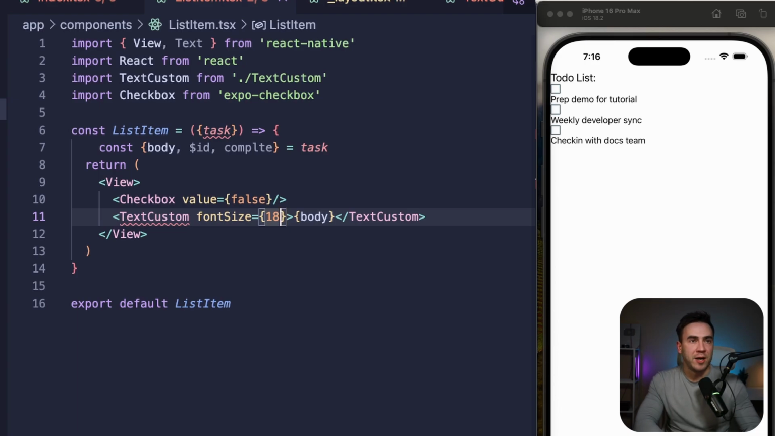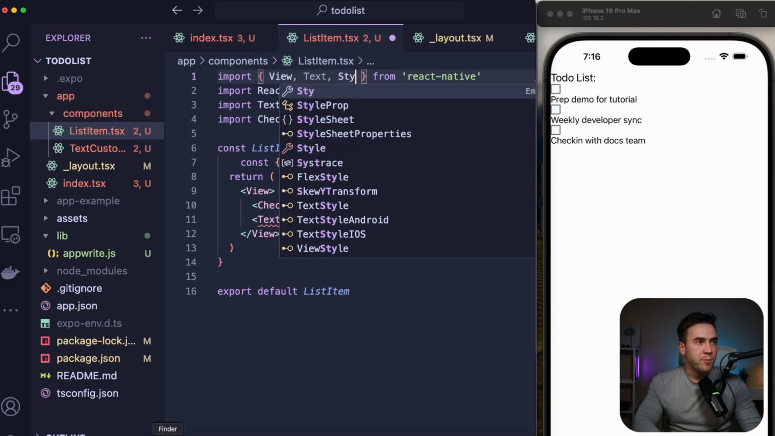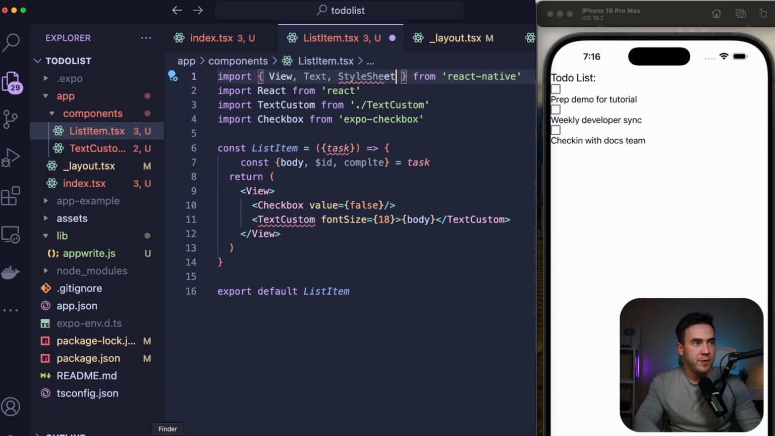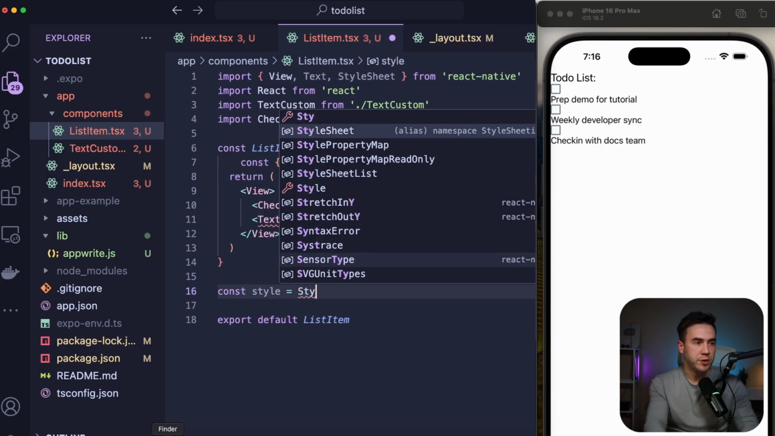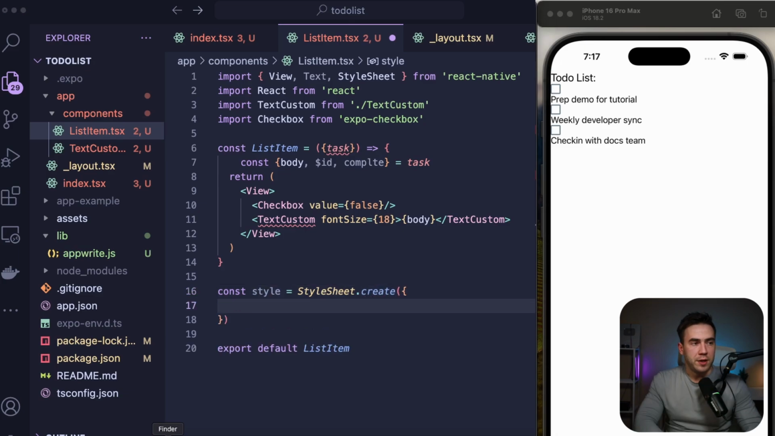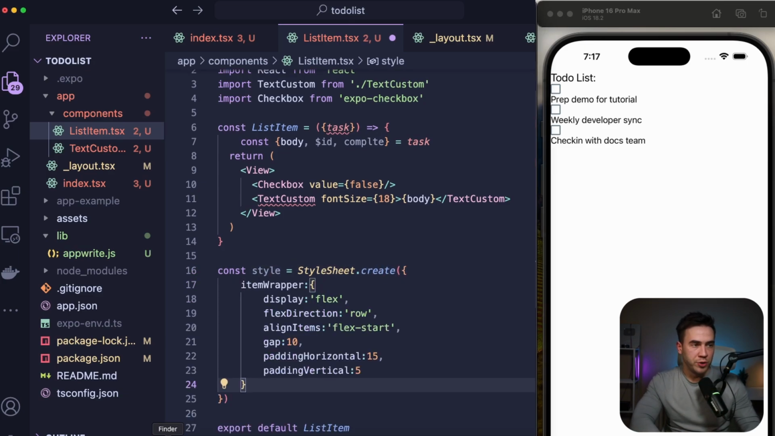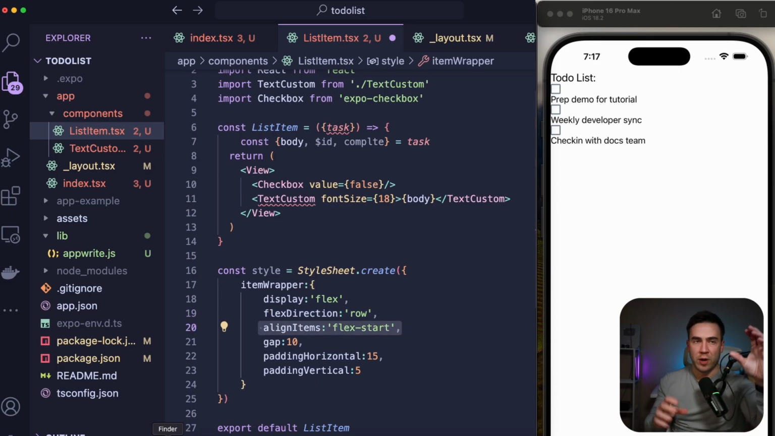And let's just go ahead and style each list item. So to do this, let's import style sheet from React Native. And once we have that, let's go ahead and set this up. So we'll call this styles here, and we'll call style sheet.create. Now for the styles here, I'm just going to go ahead and import some values that I have preset here, and we'll just kind of highlight this. So we have our item wrapper here, and here we just display the row as flex. Flex direction is row. We make sure that we're aligned where the top of the text and the checkbox will be aligned at the top and not at the center. We set some gaps, set some padding, and that's it.